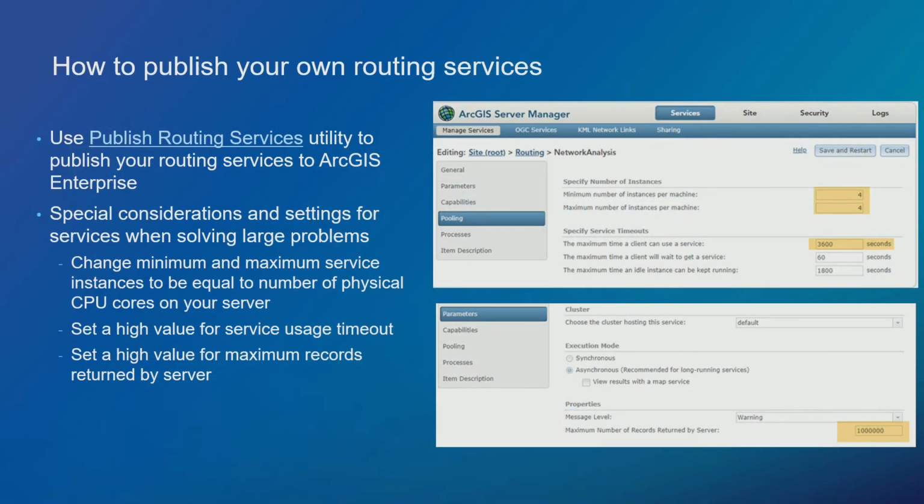If you're using ArcGIS Enterprise, you need to publish the OD cost matrix service to your ArcGIS Enterprise. So how do you do that? ArcGIS Enterprise, version 10.6 or later, ships with a tool called Publish Routing Services. I've provided a link so you can find out where that tool is. This tool takes in a network dataset and will publish the OD cost matrix service in your ArcGIS Enterprise.